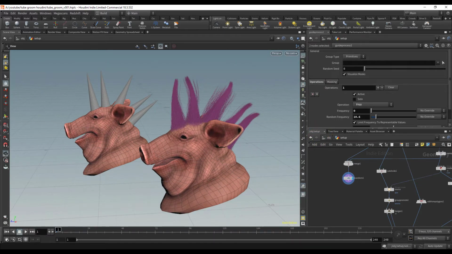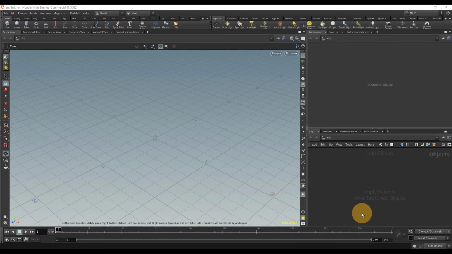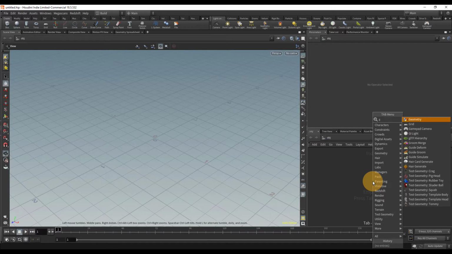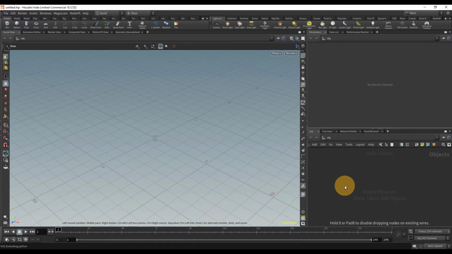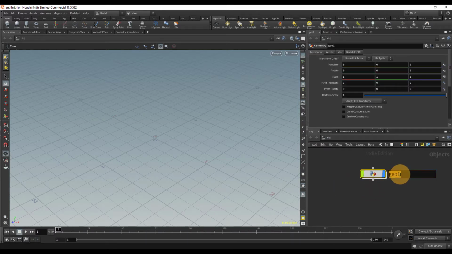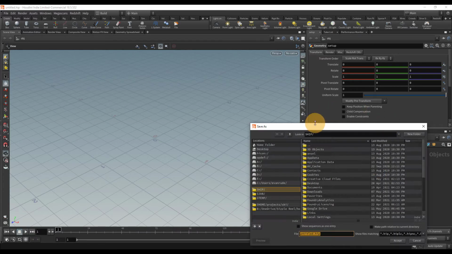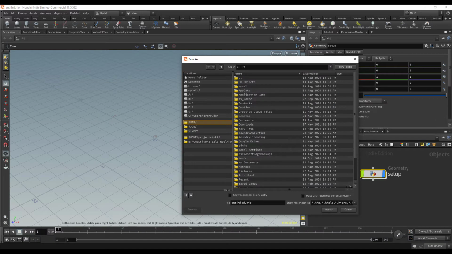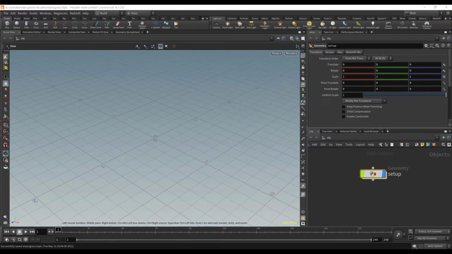So let's get started. All right, so here we are in Houdini, and today we're going to start all the way from scratch. I'm just going to make a geometry node and place it down, and I'm just going to rename it to setup. And I'm just going to save it really quick. Just give me 1 second. All right, so I have that saved.